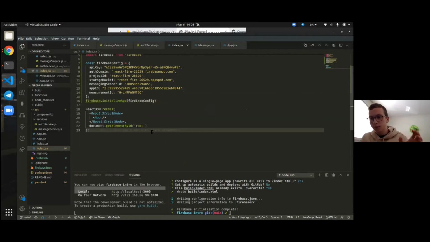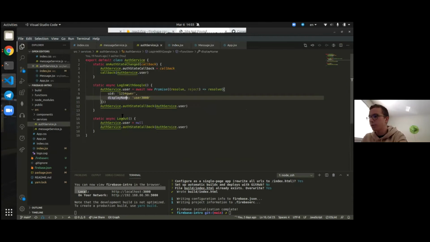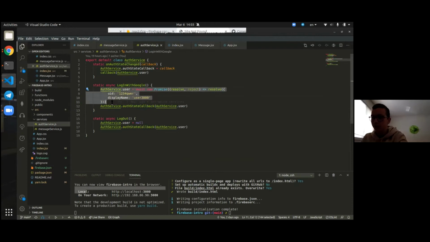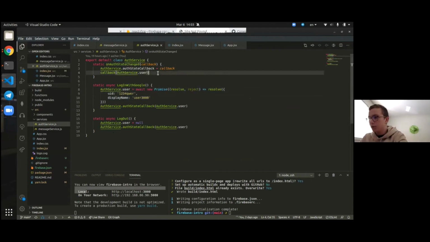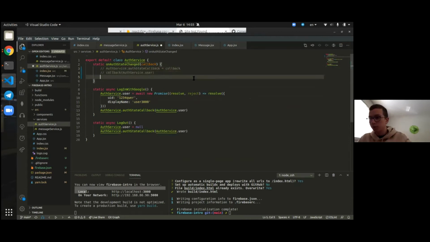Finally, let's look into how to set up auth and how that's going to work. So I'm going to go to my auth service. And right now, this is just a bunch of fake stuff. For example, you can see that here we are logging in with some random user, which means nothing, right? onAuthStateChanged is the Firebase way of listening for changes when you log in, like log out.